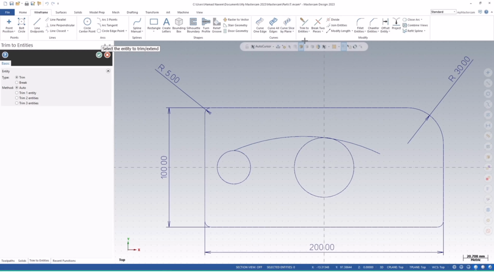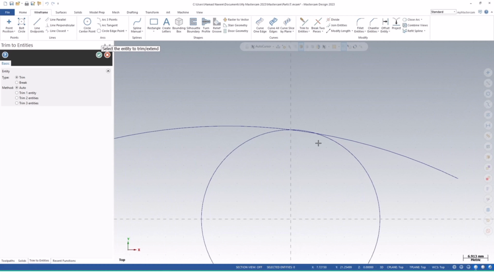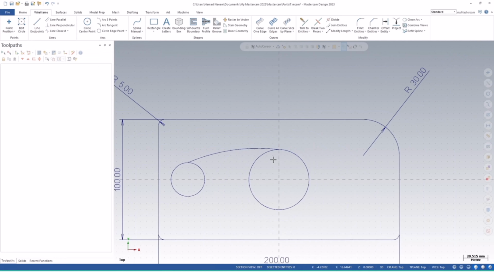Let me use a different tool. I'm going to select the trim entity tool to trim the entities. So this entity, the extended arc, is being deleted or trimmed away. Okay, that's it. So what I'm going to do is make a mirror here. Use the mirror command to make another line over here.